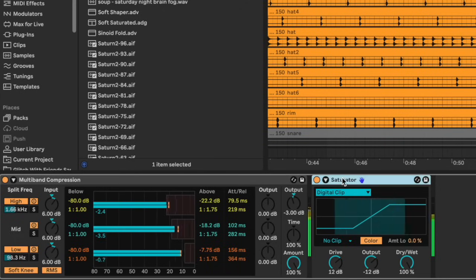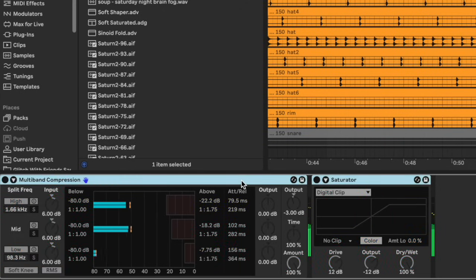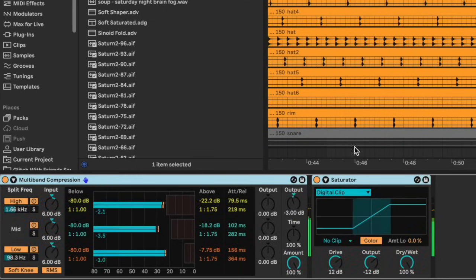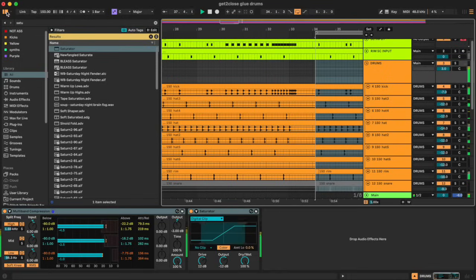Let's take a listen with both of these effects on and off. So that's off, that's on. Let's hear it in the mix. Okay, that's fucking fat.